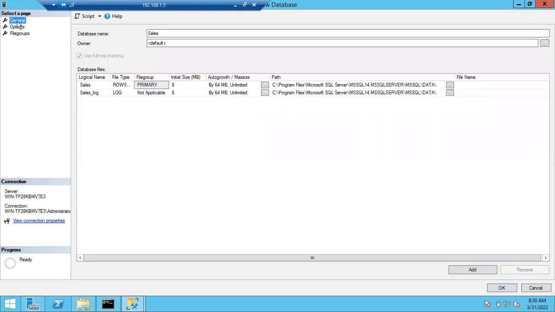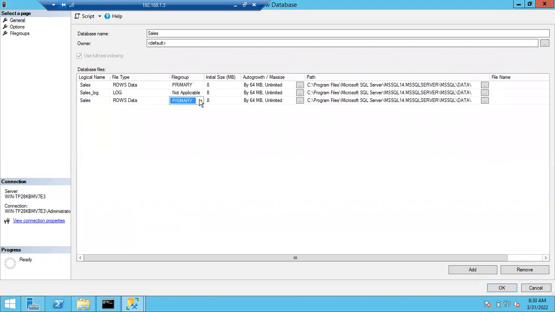I want to create files in file group 1. Click on add. Okay, give sales. File type rows data only. I want to create this file in file group 1, so select file group 1. In that way you can create different files in different file groups, guys. Okay, is it clear?